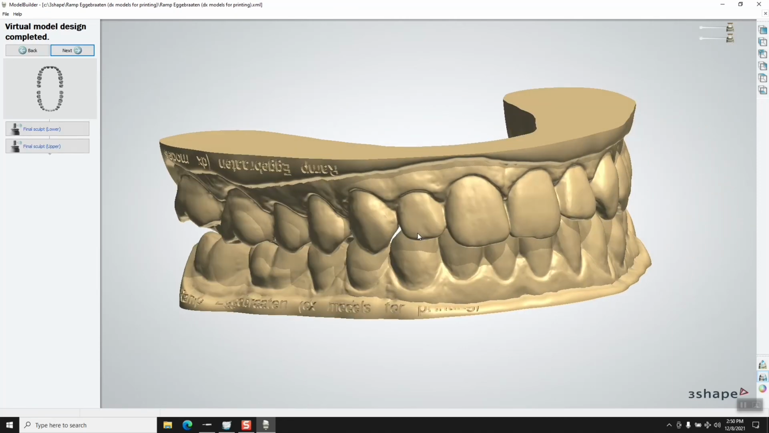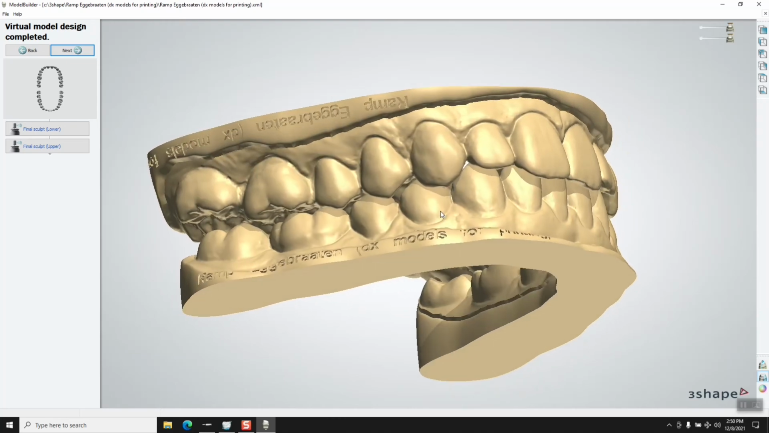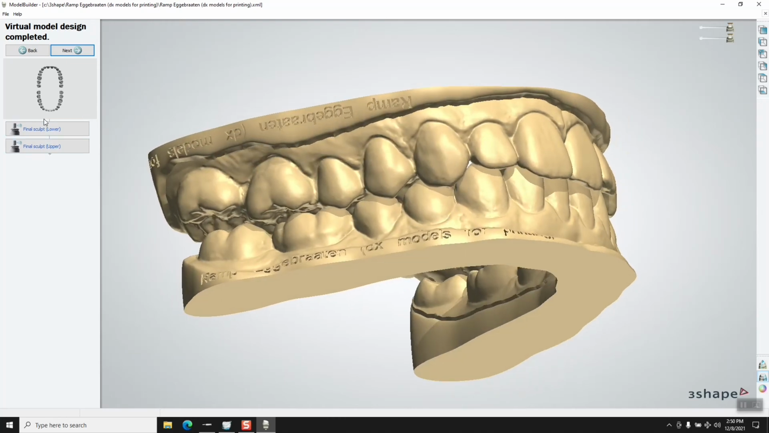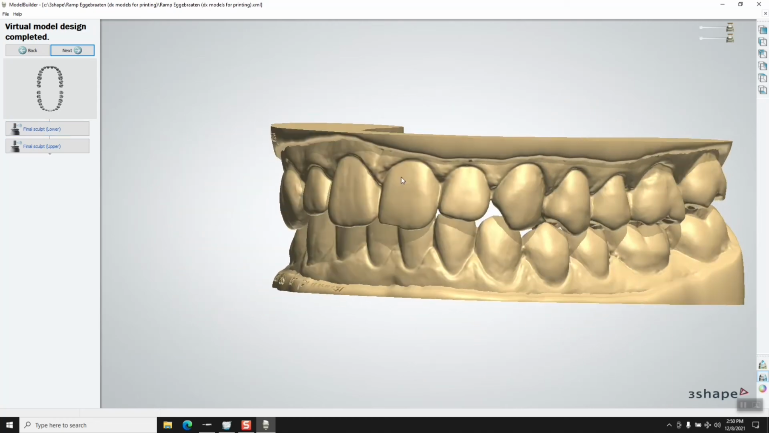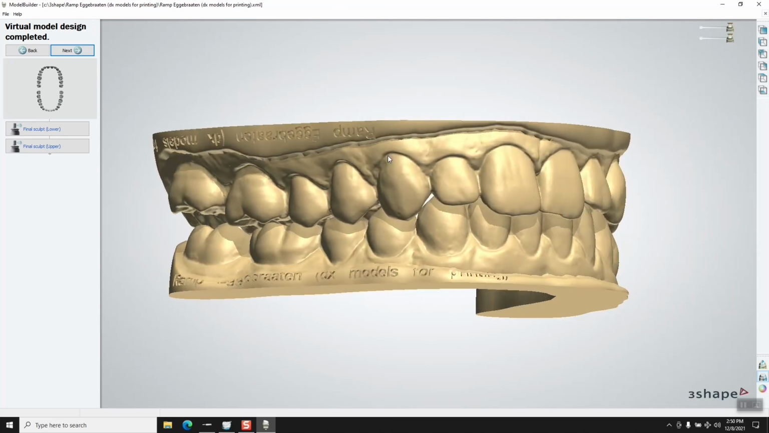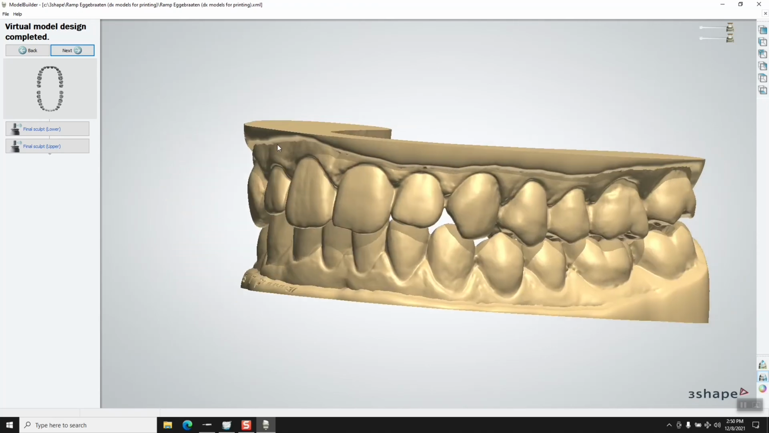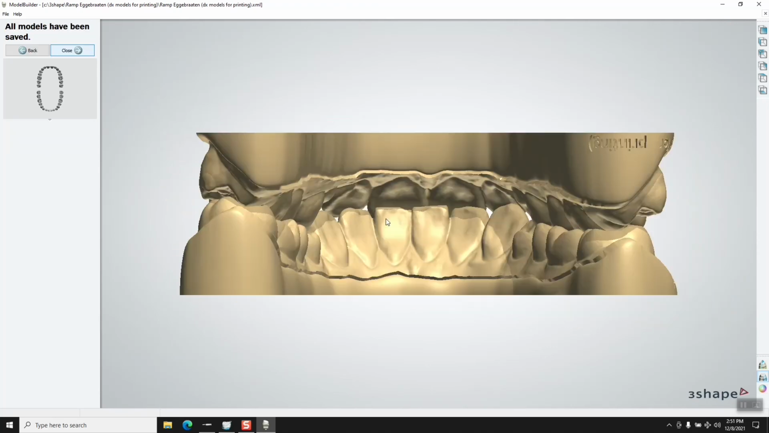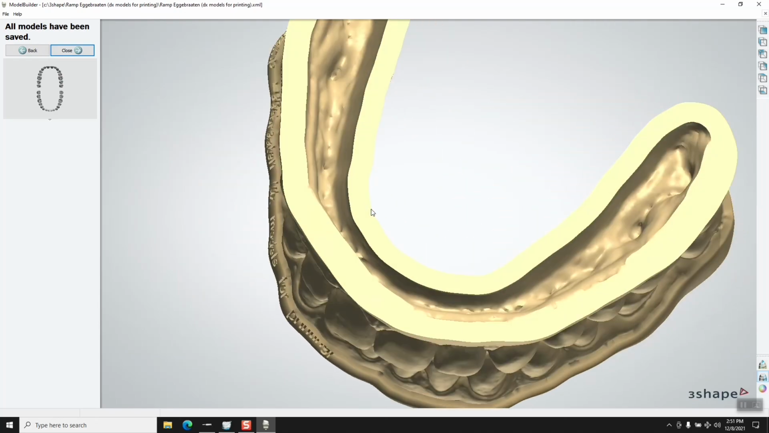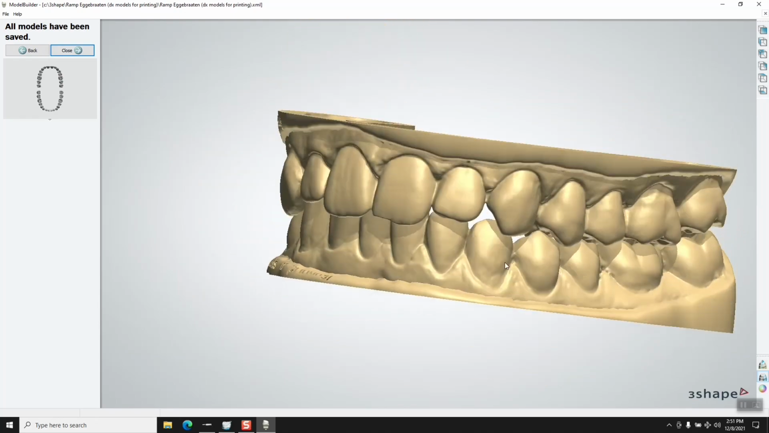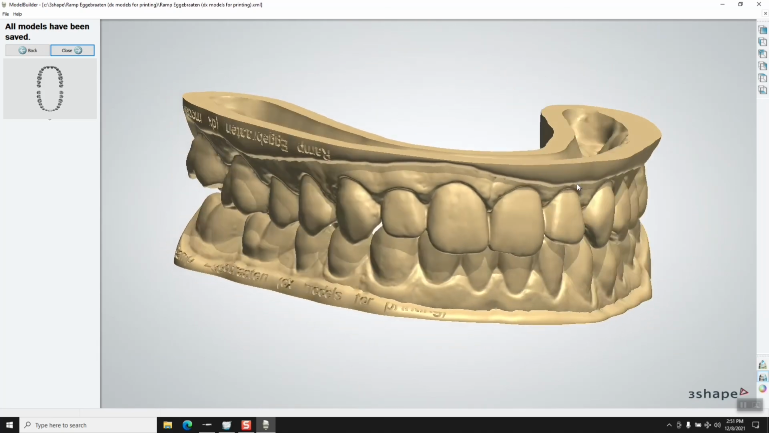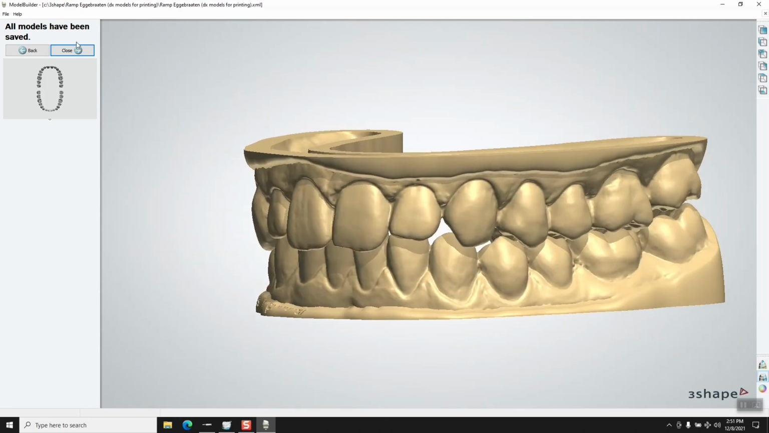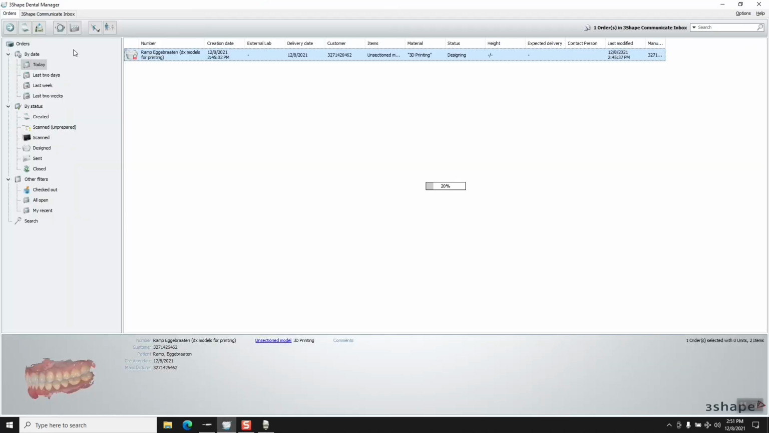Nice. So here's our models. At this point in time, you have the option to sculpt the model, but I don't recommend doing that. You're just going to change the tooth shape and make things inaccurate. So we're just going to click Next. All right, now you can see the models have been hollowed to save on printer resin, and they are all set for 3D printing. So make sure you click Close.